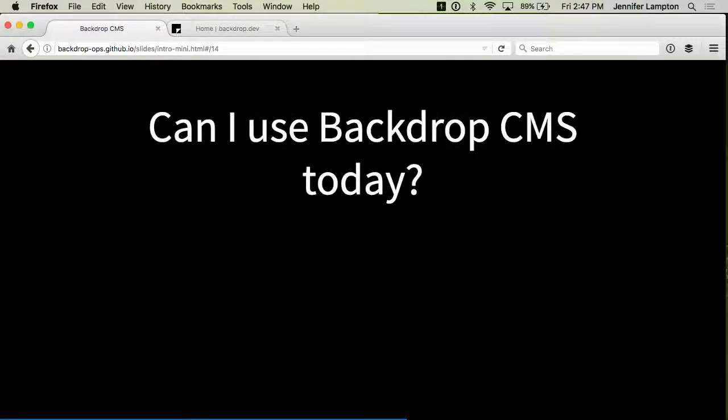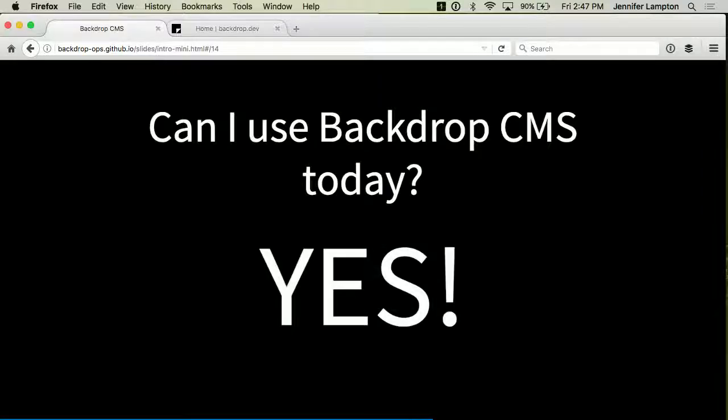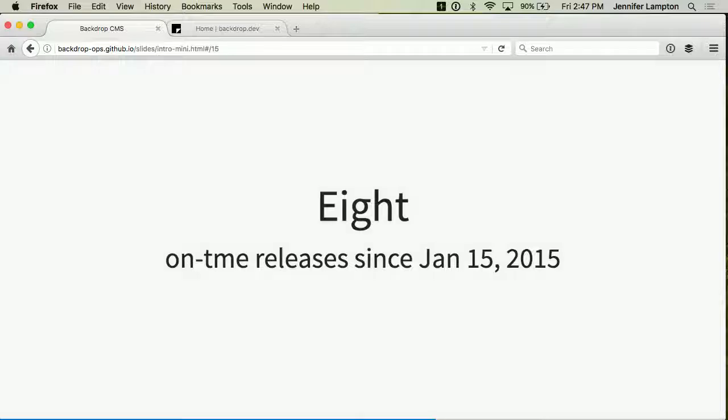So, are you curious about using Backdrop today? Of course you can use it today, that's why we're here. We've had 8 on-time releases since Backdrop first came out.